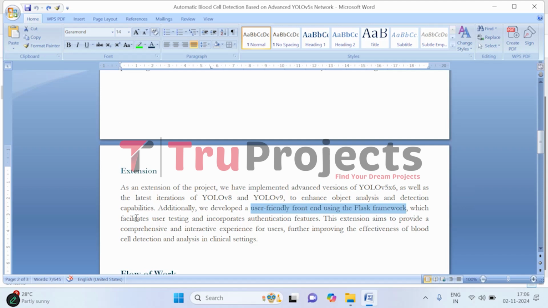And here we have included features for user testing and authentication to ensure a smooth and secure experience. Overall, this extension is designed to make the blood cell detection and analysis process even more effective in clinical settings, providing a more comprehensive and interactive tool for healthcare professionals.